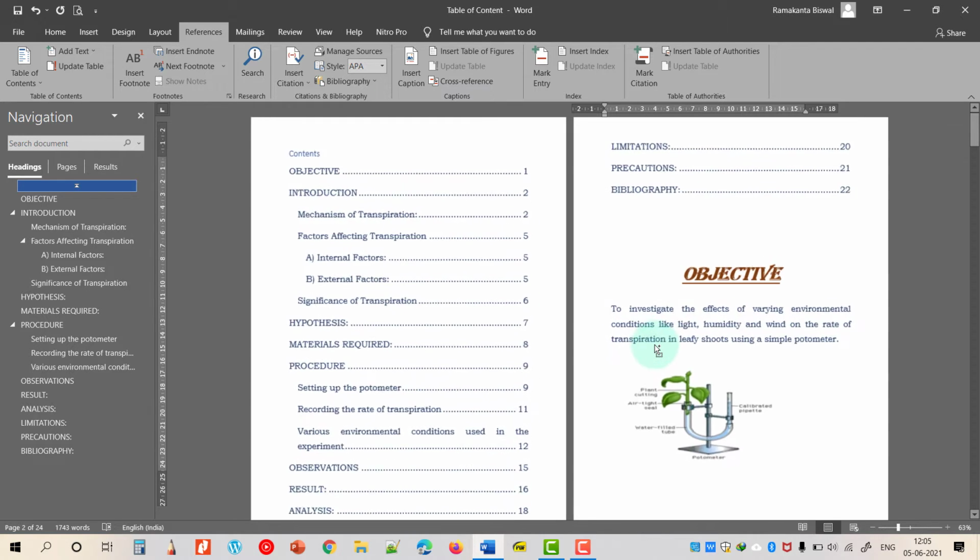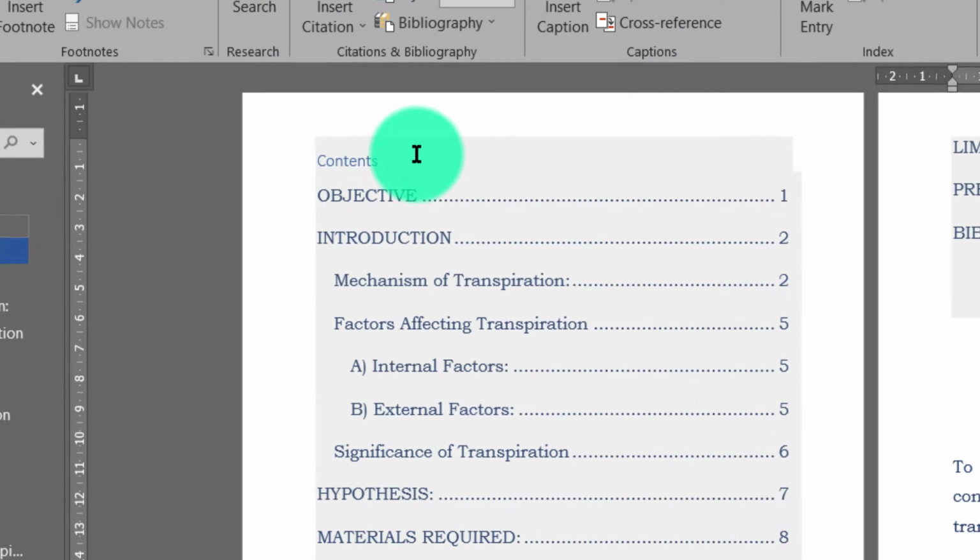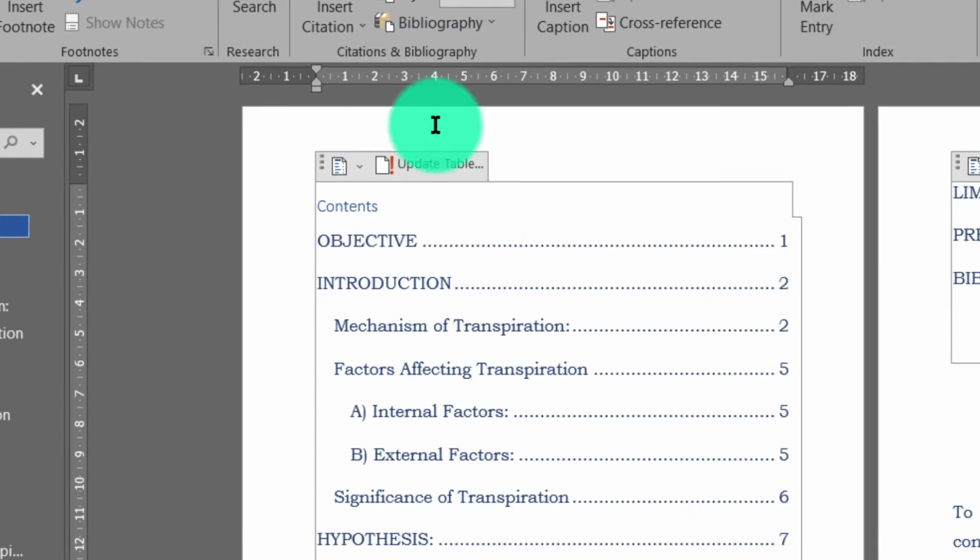To give you an idea what I am talking about, let me change something. Now this is our page number 2. The Objective is actually on page number 2, because earlier it was on page number 1. When we created the table of content, it got pushed to page number 2. But if you see the page number, it is still 1 here. So now let us update this page number. I'll go to this particular table, click here, and I'll get this option.